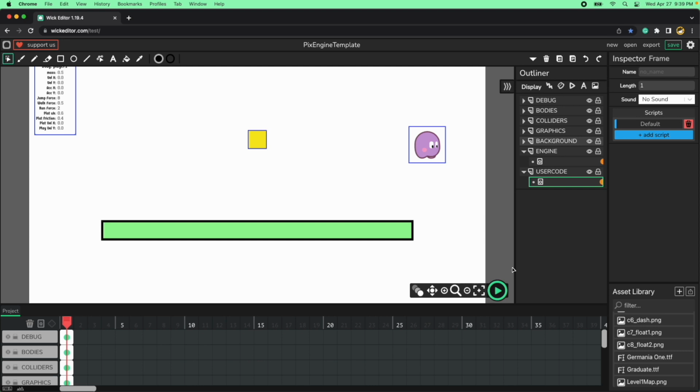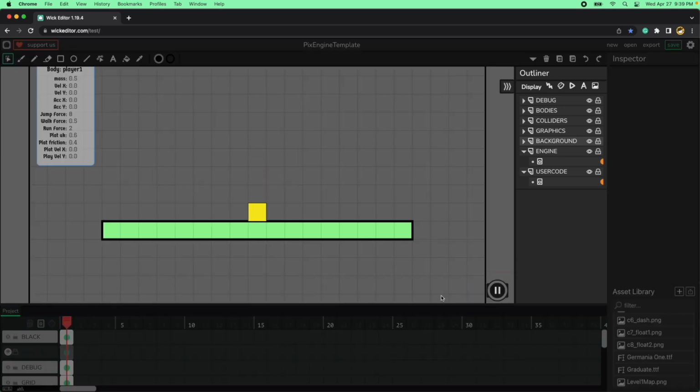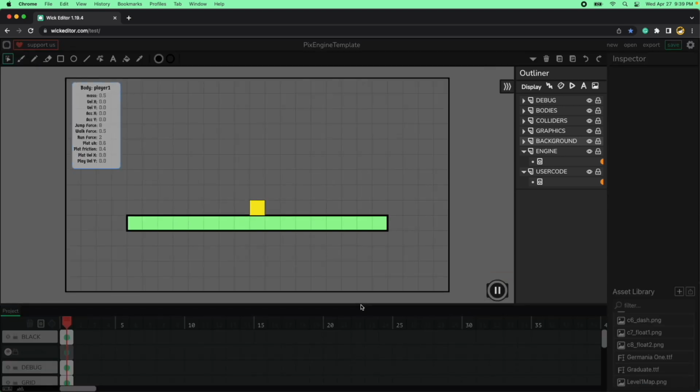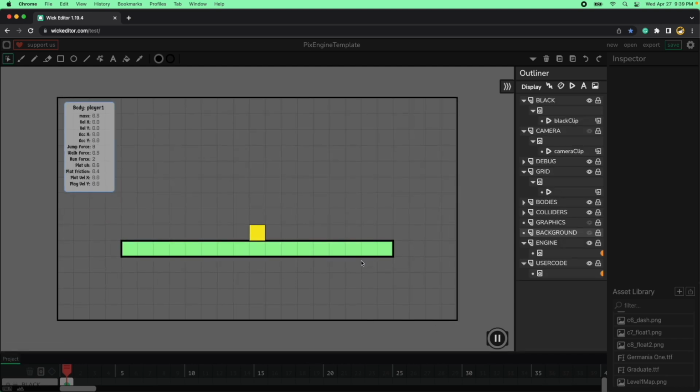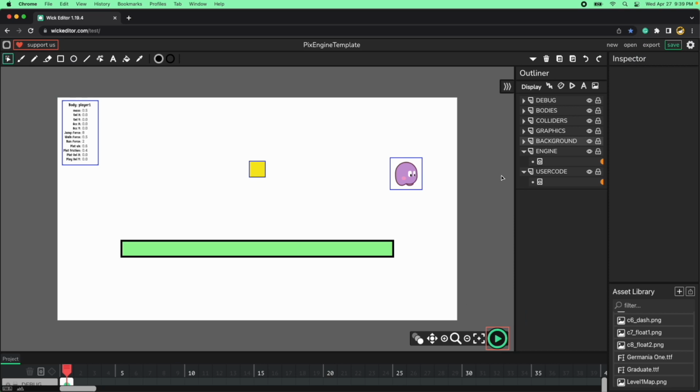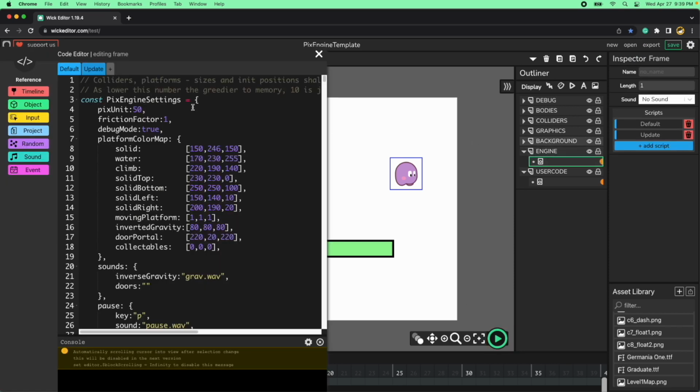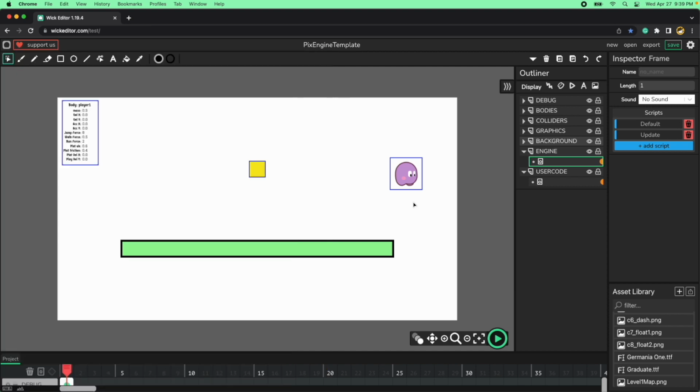Let's hit play to see what happens. So everything keeps the same. This is because we are using the engine in debug mode. Let's now switch to normal mode. In order to do that, let's just hit on the engine, and under the debug mode, let's switch that to false. And then click play.